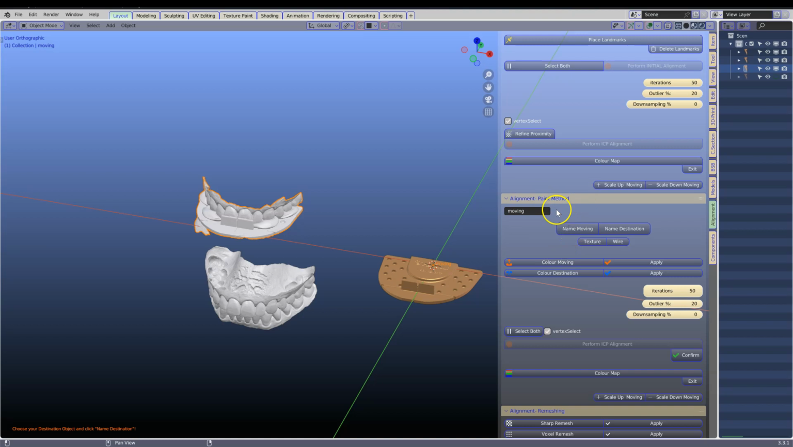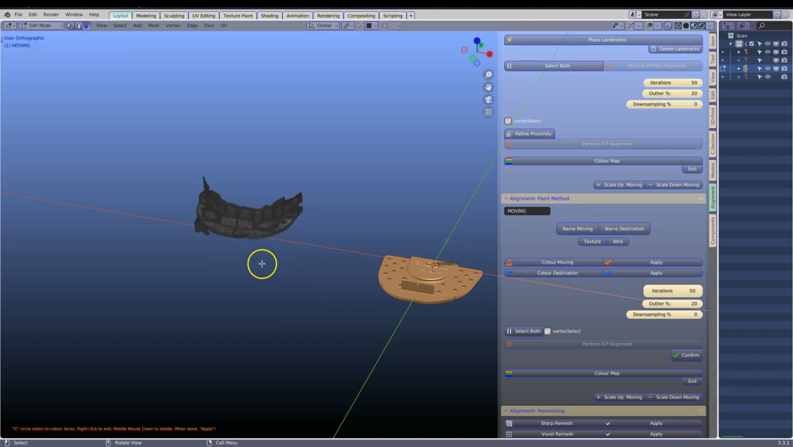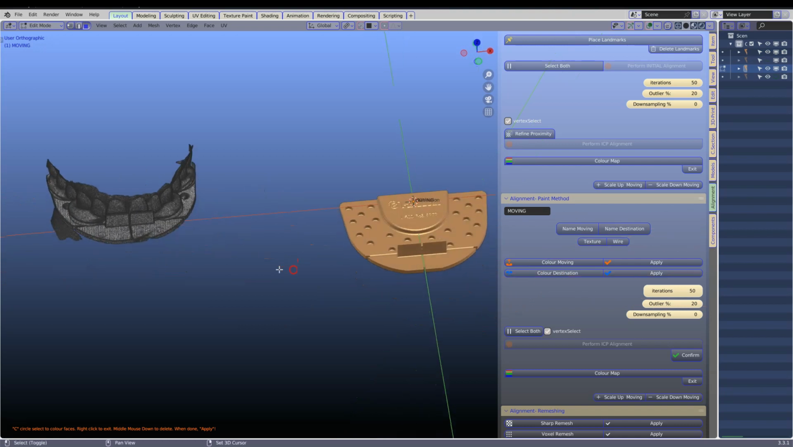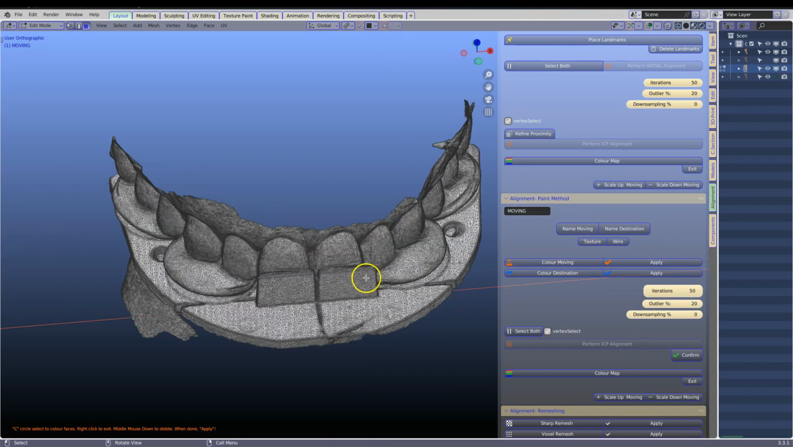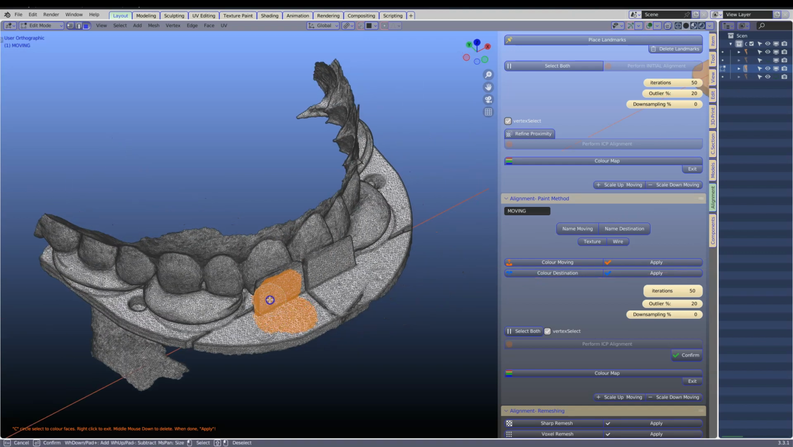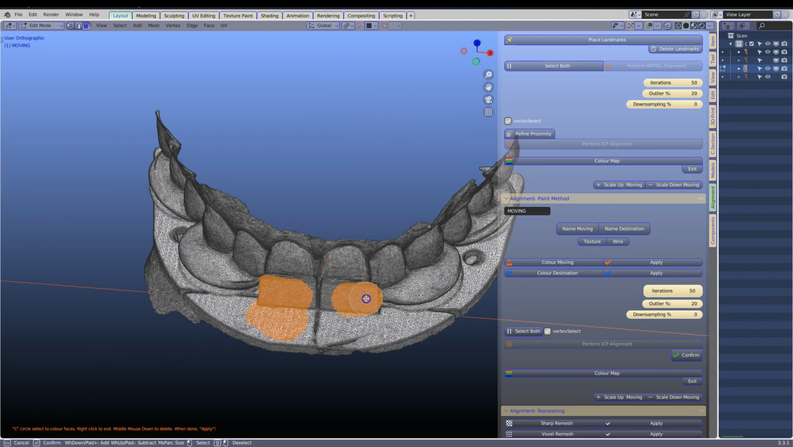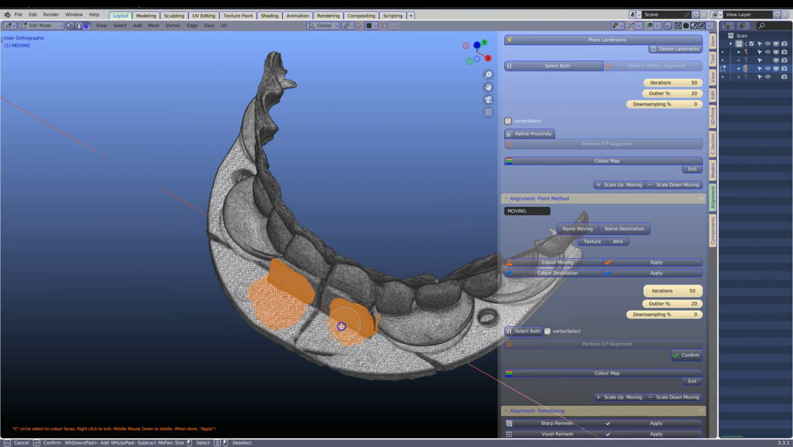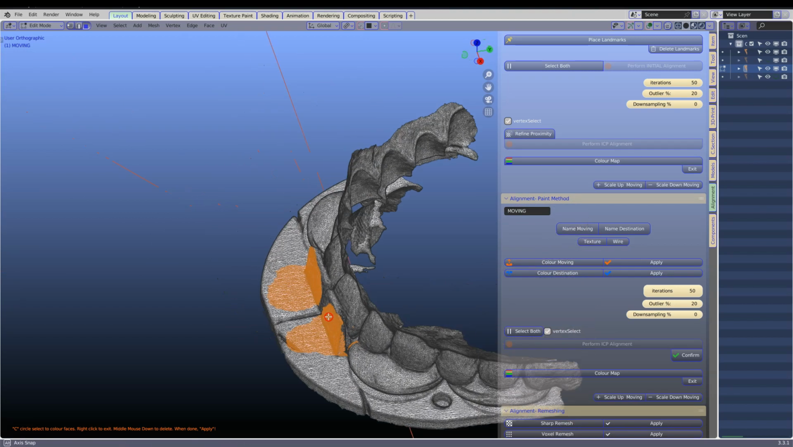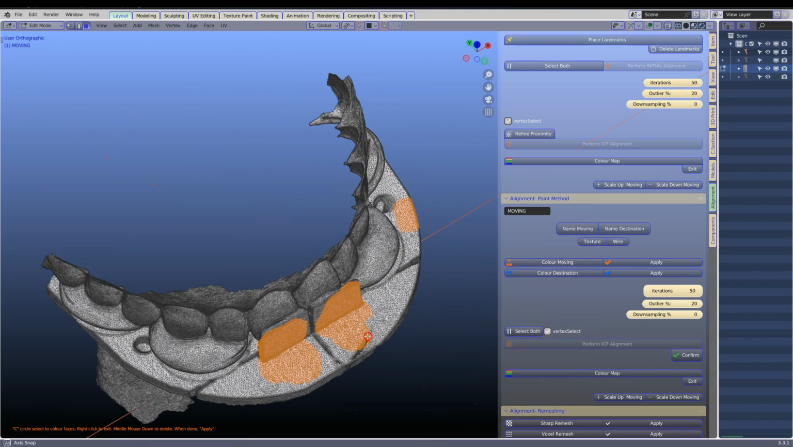I'm going to be using the paint on method. Color your moving, and always make sure that you color mesh structure which is similar. So here I want to make sure that it stops over here, and maybe a little bit on this side and a little bit on that side.